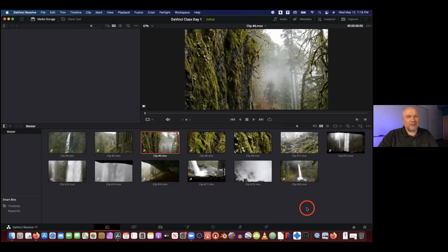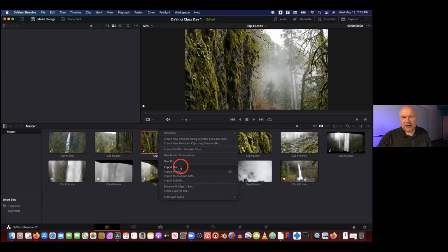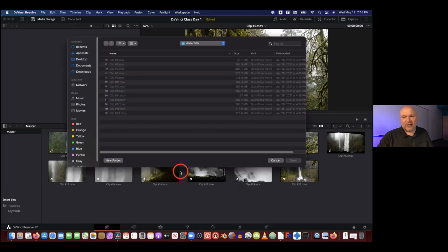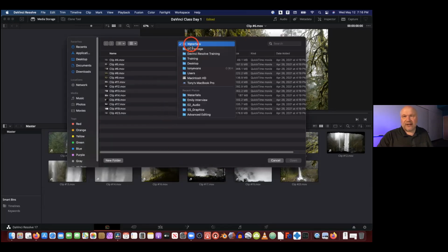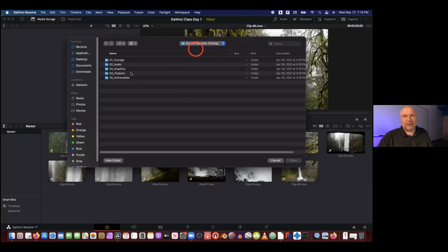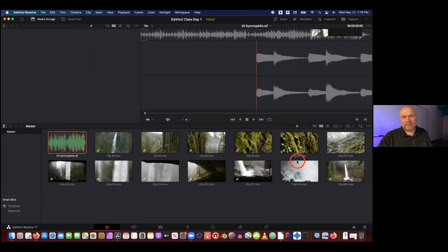Now, if you are dealing with a lot of footage and you have a lot of material, like you're bringing in audio, for instance, if I want to bring in an audio clip, I can import media. I'll go back to my audio folder. So I'm going up to the root name of the folder, and then I click on audio, and I have a music file here. So I'll bring that in and add that.